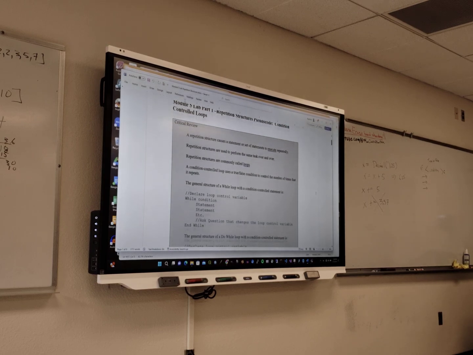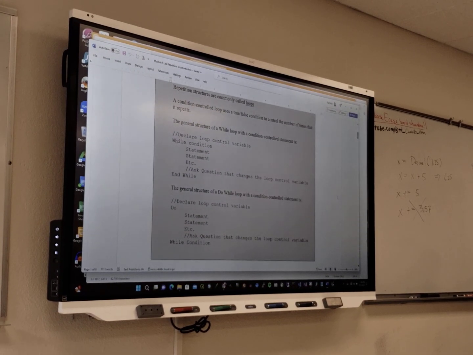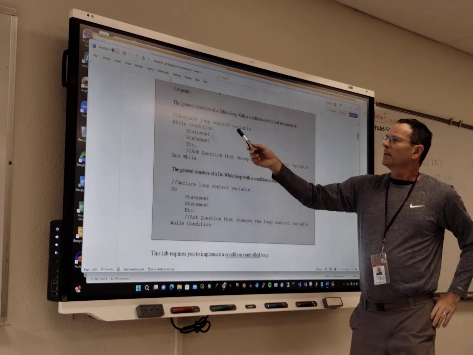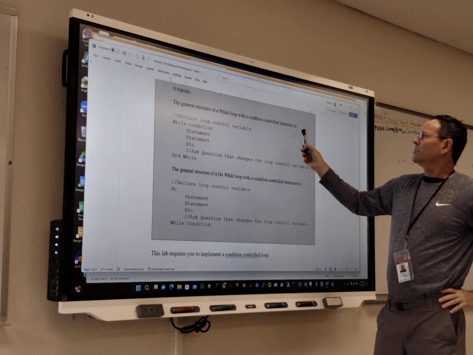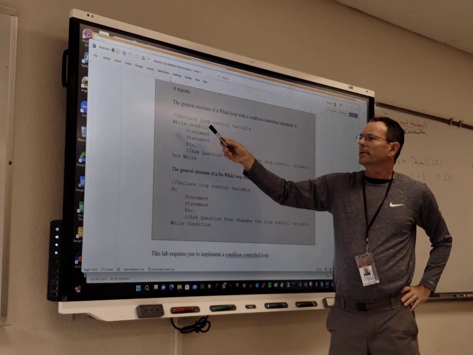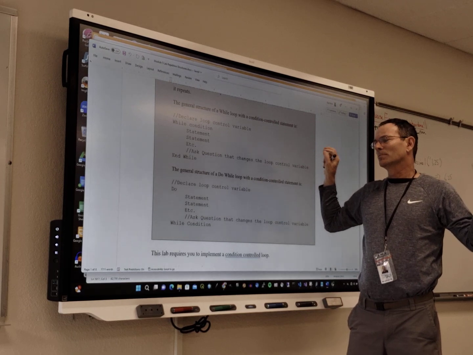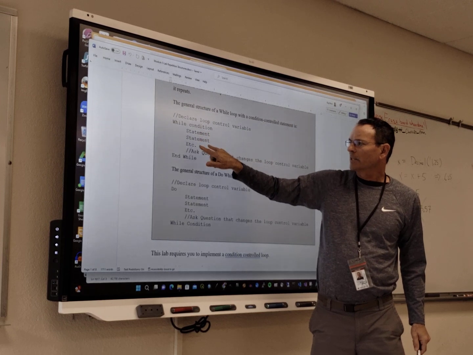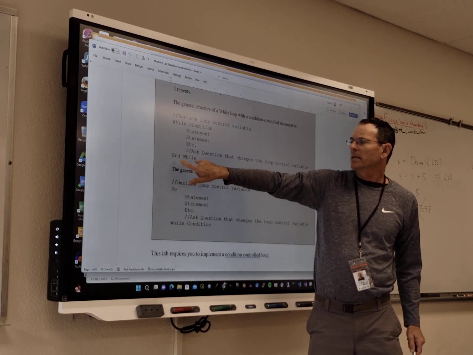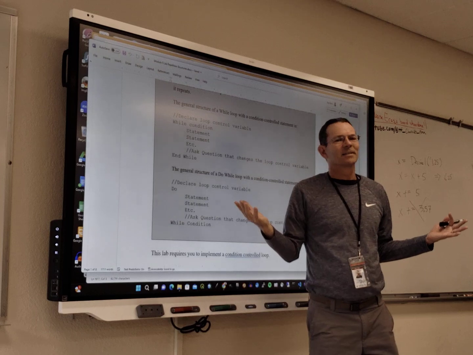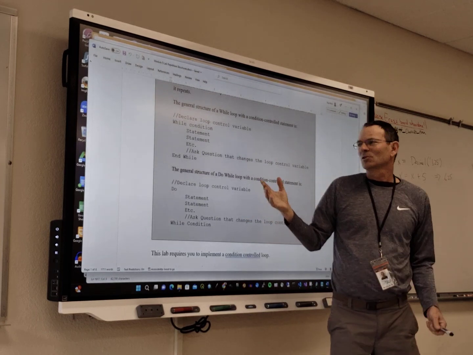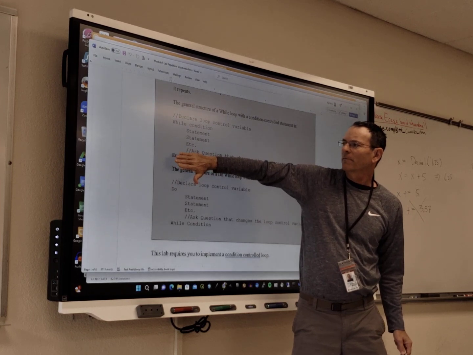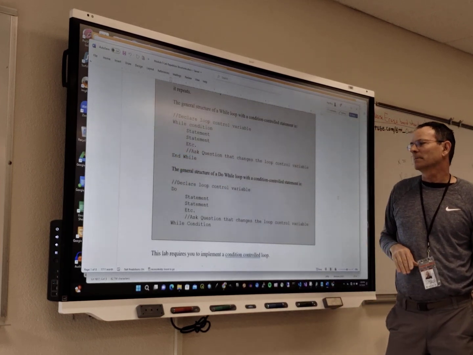Here, and these things in the gray boxes are just further reading for you. So it's saying the general structure of a while loop with a condition controlled statement is, this is pseudocode: while the condition, we're going to execute the statements, and then there's an end while. This is pseudocode now. In pseudocode, you write while and end while. In Python, you don't have to put an end while, okay?